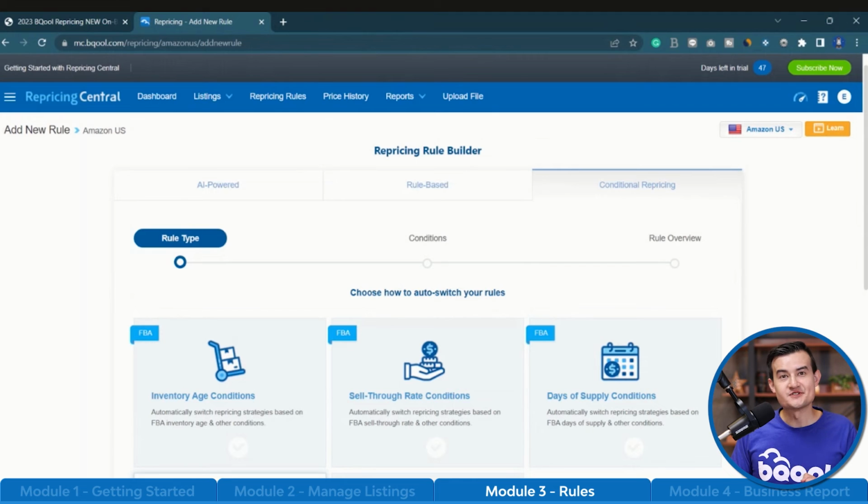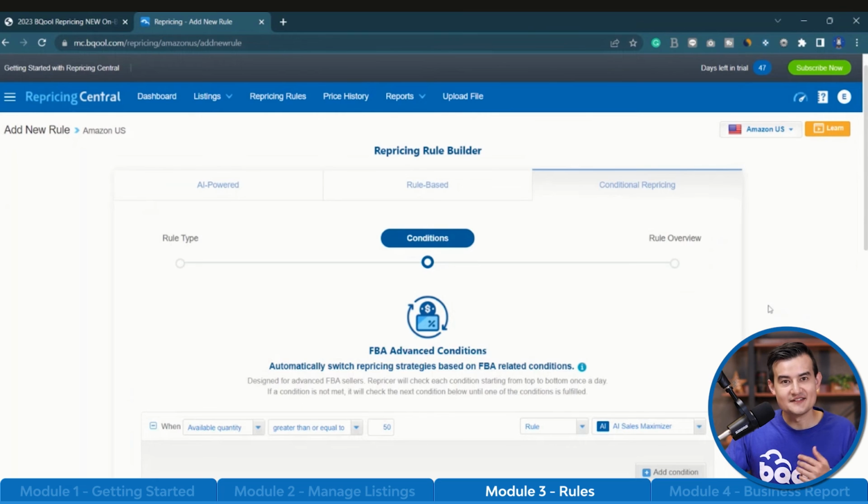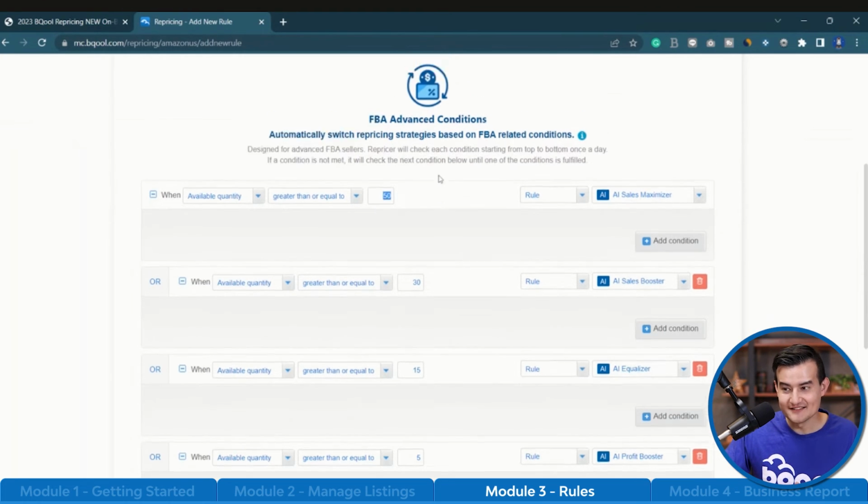Let's go into the first scenario where there's low inventory. It is a popular item. When I scroll down here in conditional repricing, I'm going to click on FBA advanced conditions. And here I'm naming it low inventory plus popular product. I click on next. Inside the conditional repricing settings, we have everything set up by default for you already. All you have to do is change the available quantity. That's all you have to do.